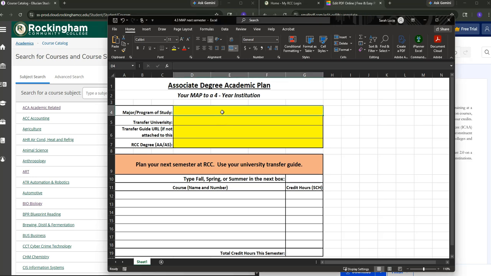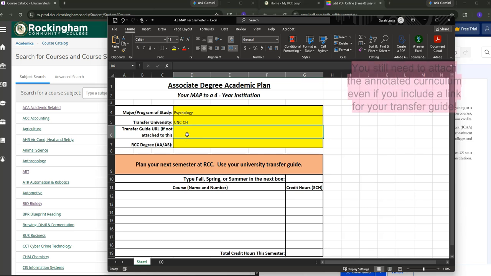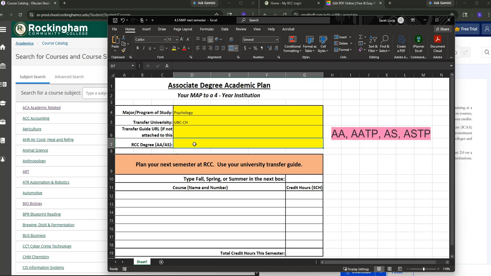So, what is your program of study? Remember from our previous video, the example is psychology. Then, put your intended university for transfer. In the example, it was UNC Chapel Hill. The transfer guide URL. So you can copy your URL for the transfer guide here or attach it as a PDF along with your annotated curriculum. And finally, what is your degree at RCC?